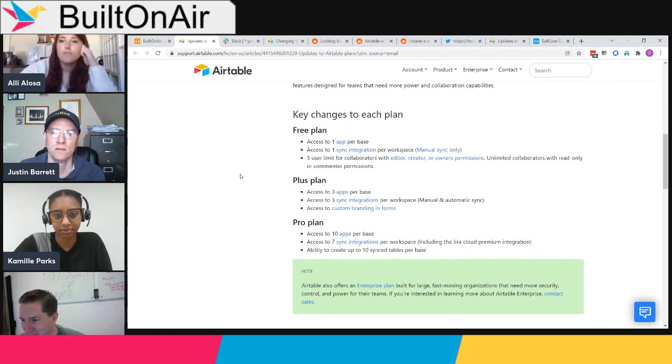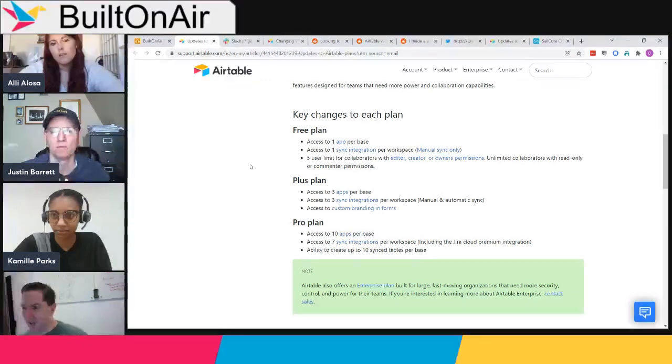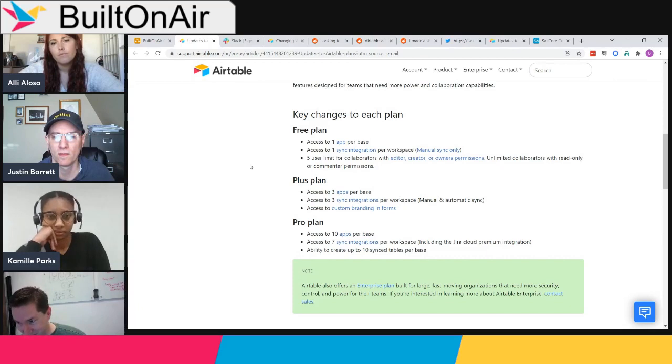I think for your existing ones, you have to choose which model you want to go under, and I think it's account wide, not just per base. And we'll talk about why that is. Also on the free plan, you can use one sync integration per workspace, manual sync only. That used to be one per base. Yeah, one per base. Now it's one per workspace.